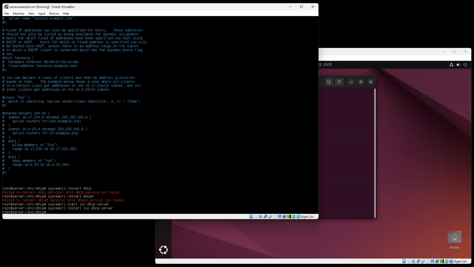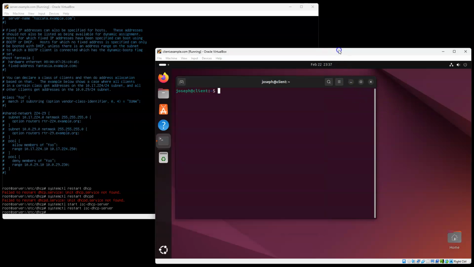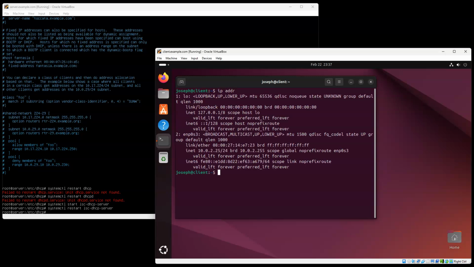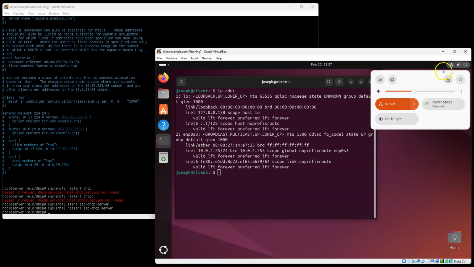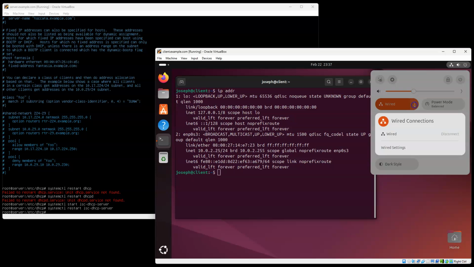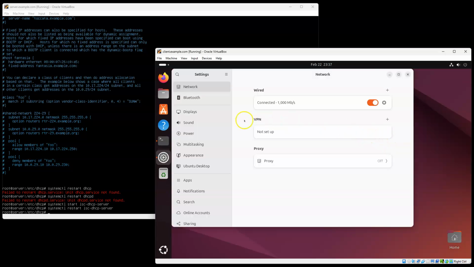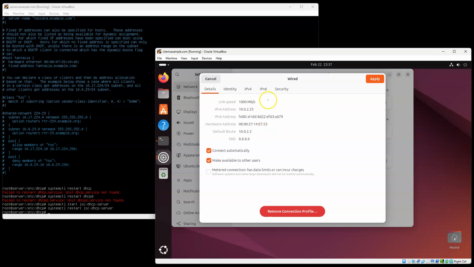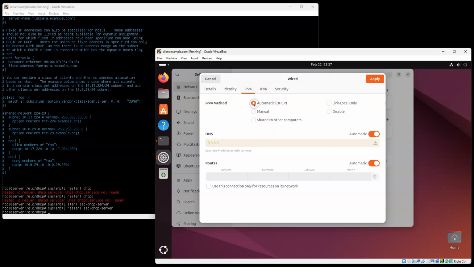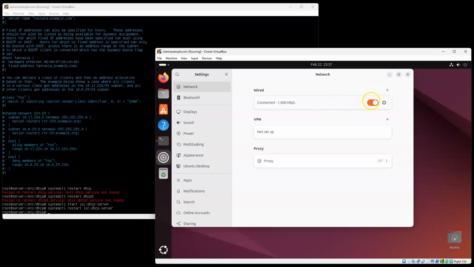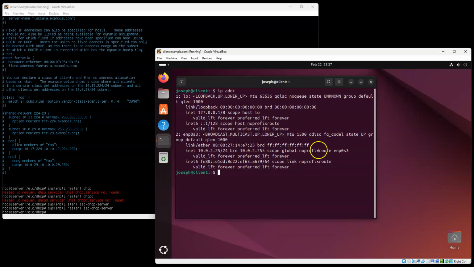All right. So at this point, we should be able to go over to this client machine, which is in the same subnet. And you can look at the IP address, so ip addr, and you can see that it is 10.0.2.25. It is statically configured at this point. We want to go ahead and change it. So I'll go ahead and do wired settings, and in here, I'm going to switch to automatic DHCP, apply that, turn it off and back on again, and then let it try to get an address from the DHCP server and see if it works.